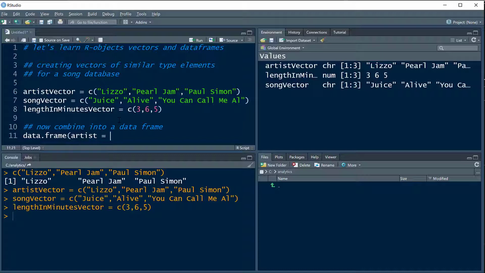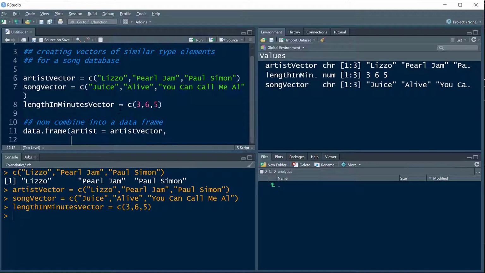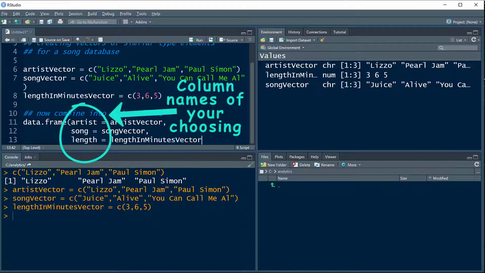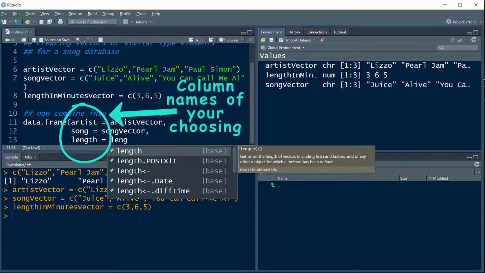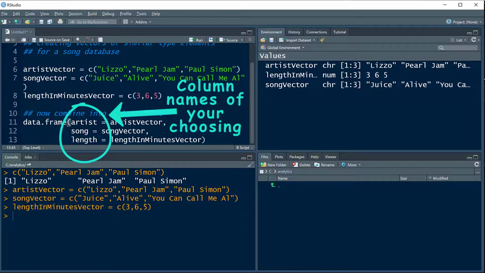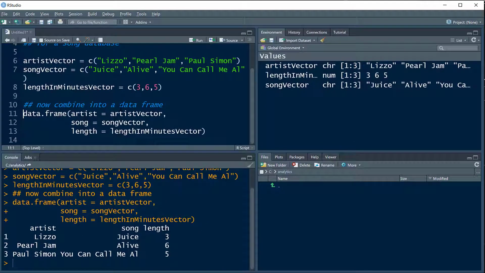Now we might want to combine our three vectors into one consolidated object. That object will be called a data frame. We use the data.frame function to create it. The data.frame function consists of column names and column data pairs when we create the data frame. So the column names will be artist, song, and length. And for each one of those columns, the data that is supplied are drawn from the artist vector, song vector, and length in minutes vector, respectively.